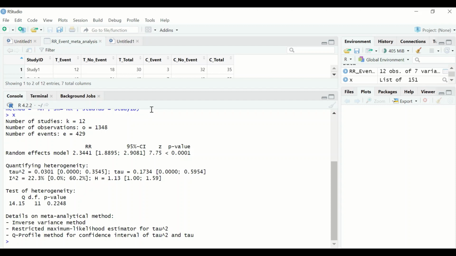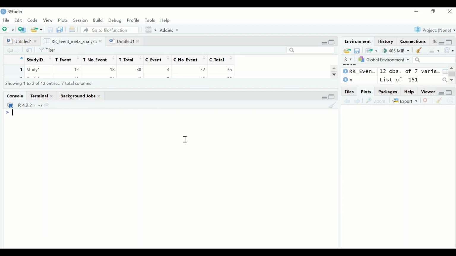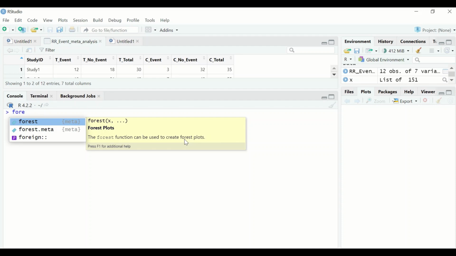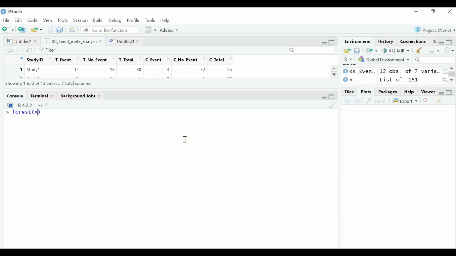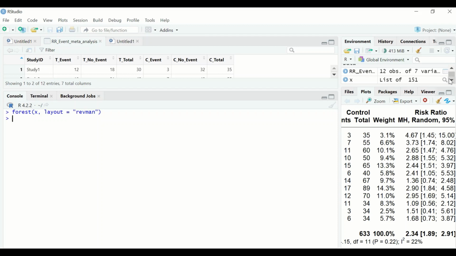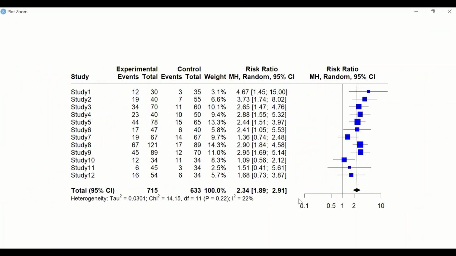The next step is to generate a forest plot. And the way to generate a forest plot, let's clean this. Either I use an already pre-installed format, or I can use a basic format and then modify the structure and edit the forest plot. So if I type forest, open up brackets, put the name X, and then I could use a pre-installed format by typing layout equal to, and then select the RevMan format. And if I click enter, straight away the forest plot is generated, and as shown here, this is in the format of RevMan.